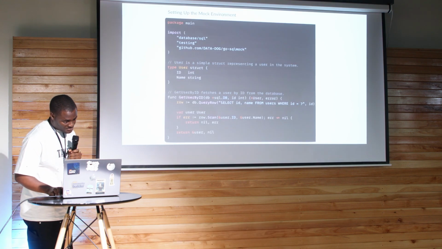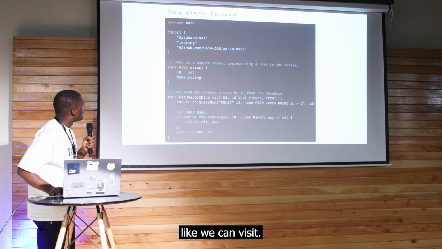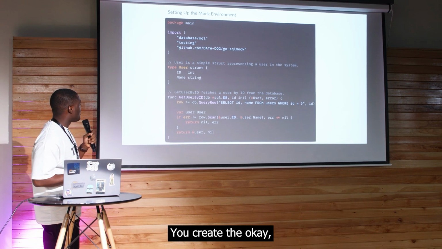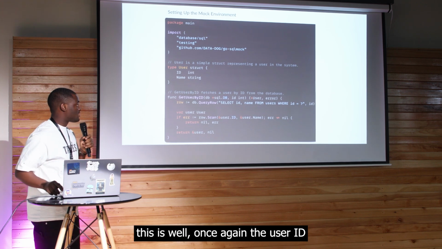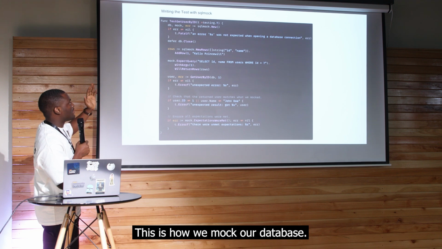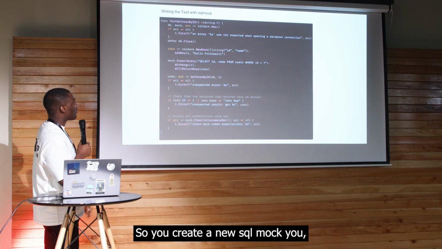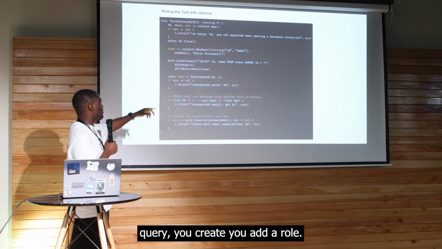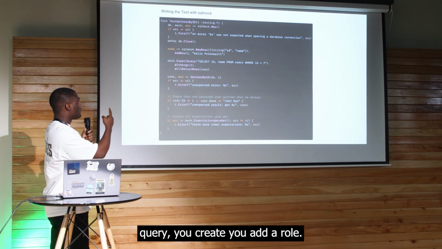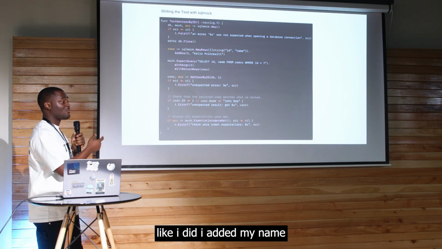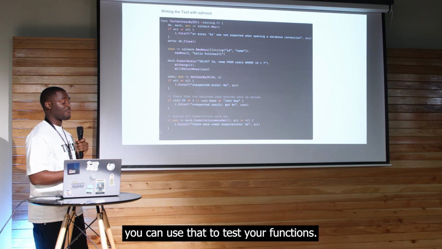So I'm going to keep it straightforward. We can visit this example from their database as well. This is where we want to get a user ID, and this is what the tests look like. This is how we mock our database. You create a new SQL mock. You create a mock for the expected query. You add a row, like I did. I added my name. You can use that to test your functions.